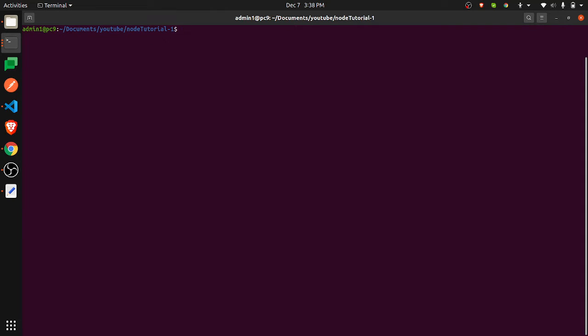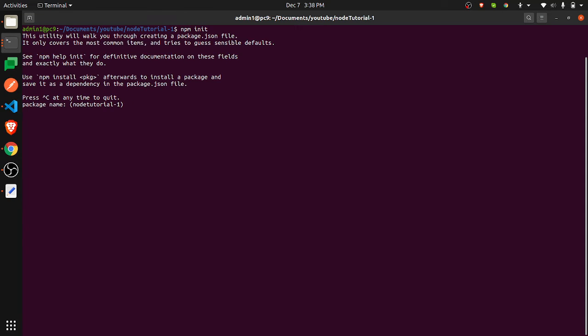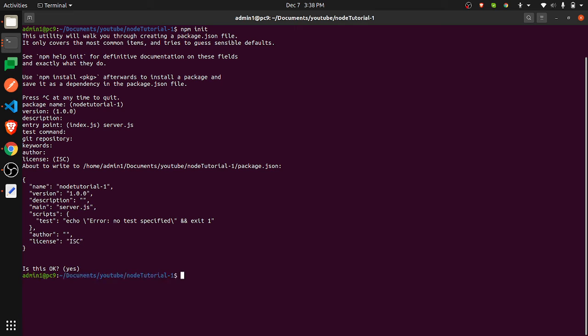Before starting the project, the first thing you should do is npm init. It will ask you several questions: what will be your package name, version, description, and the entry point. By default it is index.js, so we have to write server.js, and leave everything else, just press enter.